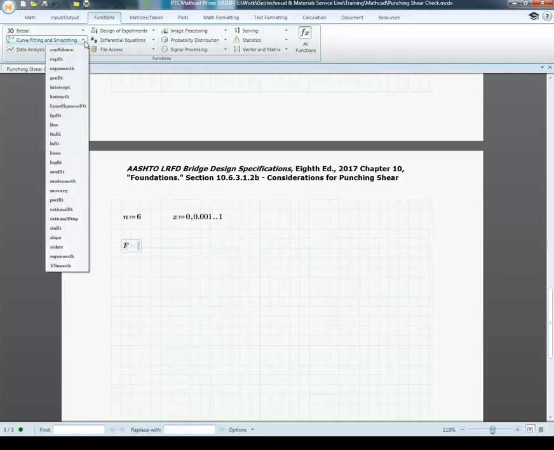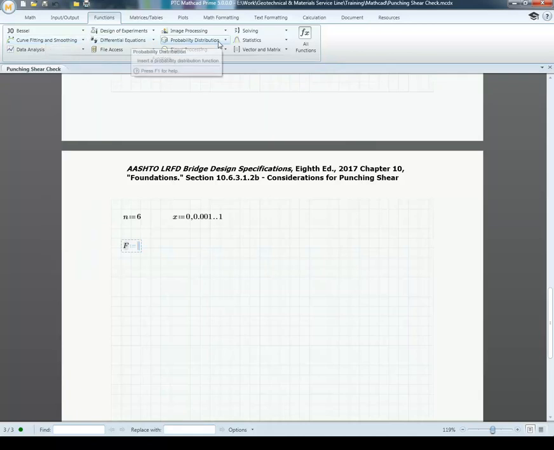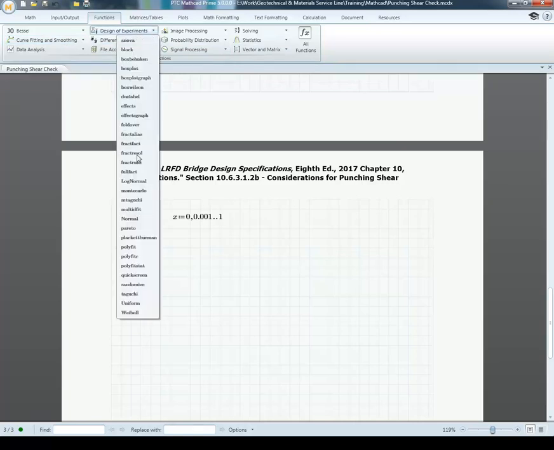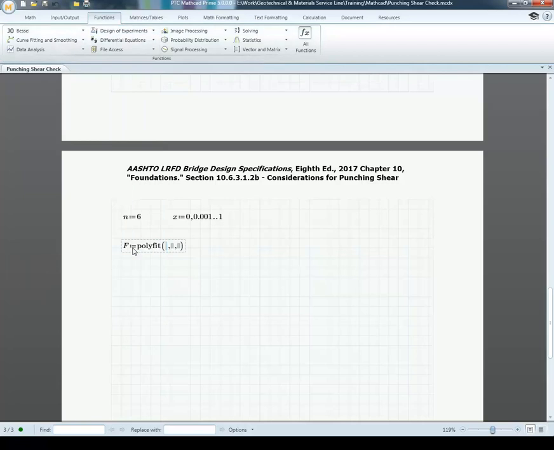And I got to find it. Thought it was here. No, it's not under solving. Curve fitting, design of experiments. There it is. Polyfit. All right. So it's going to give you some arguments. So I'm going to give it the x values that I'm looking for. I'm going to give it the y values that I'm looking for, and I'm going to tell it how many different polynomials I want. All right.